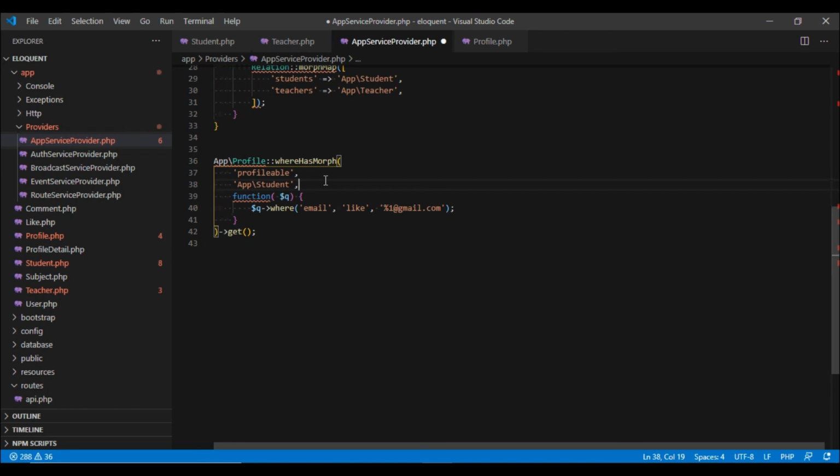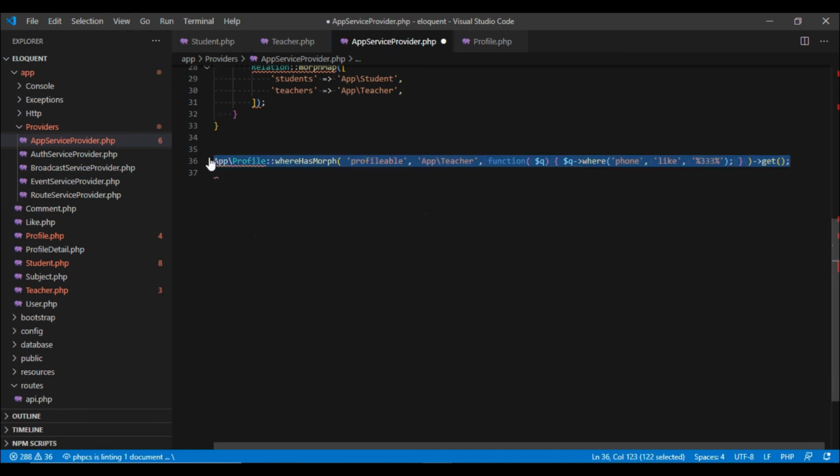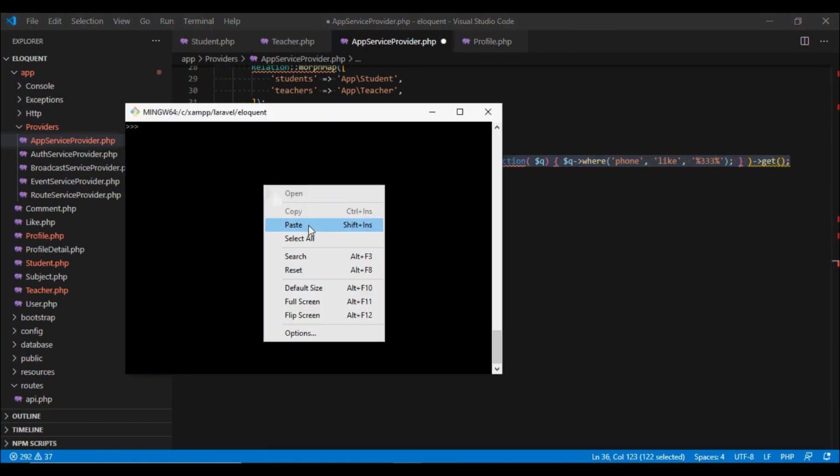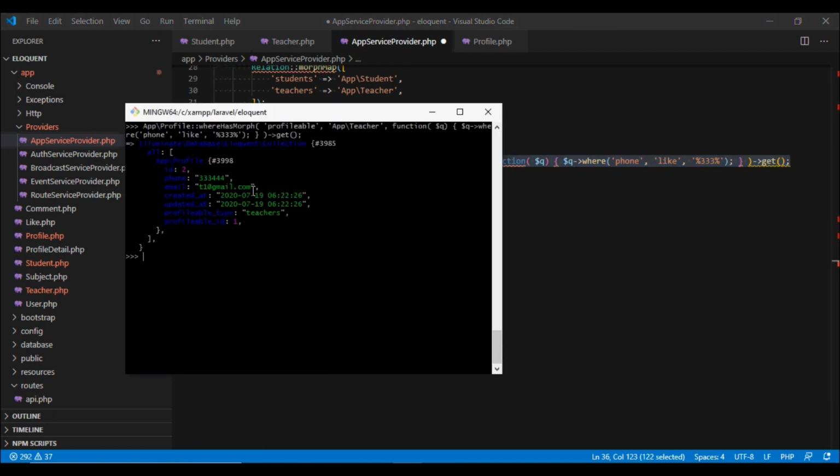If you want to query for teacher, we can change this student to teacher, and here we are going to change email to phone, and we can go for 333. And now if we run it in Tinker, it would give us teacher with the given phone number.